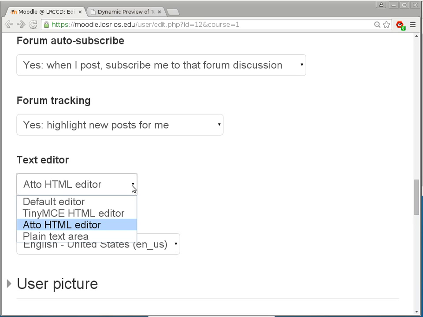Any questions about this part? Does anyone know whether your editor is defaulted to Tiny MCE? Yep. It's actually the default. Which one? Default. Oh, you're using the default editor? Yeah, the default editor, if I remember, is Tiny MCE. So you probably have to change it to ATTO in order to use that particular editor. All right. Any other questions?